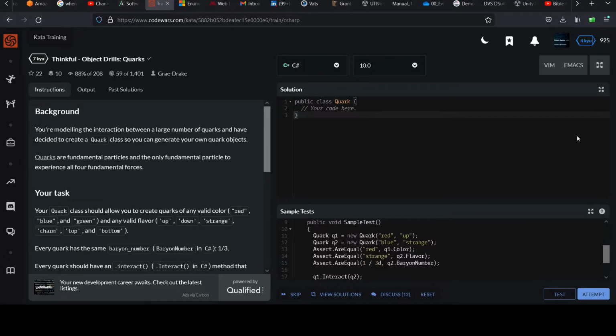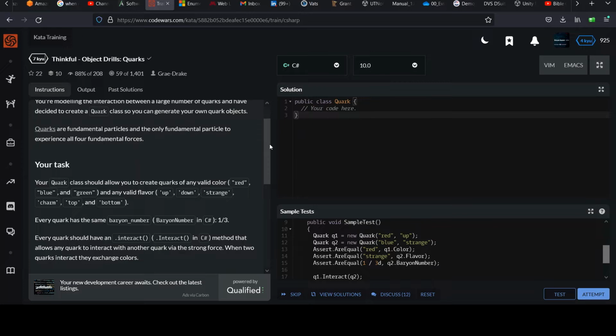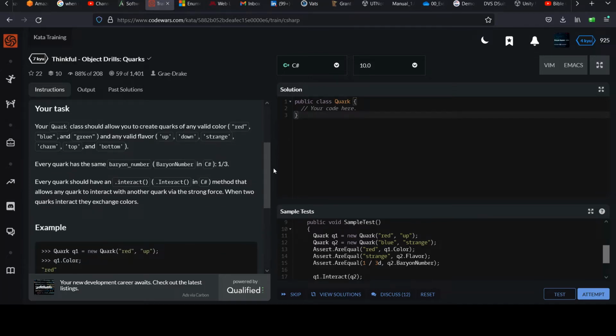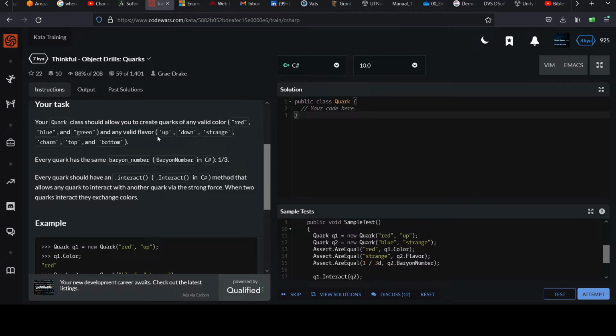This is Thinkful, Object Drills, Quarks. Background: you're modeling the interaction between a large number of quarks and have decided to create a quark class so you can generate your own quark objects. Quarks are fundamental particles and the only fundamental particle to experience all 4 fundamental forces. Your task: your quark class should allow you to create quarks of any valid color and any valid flavor.